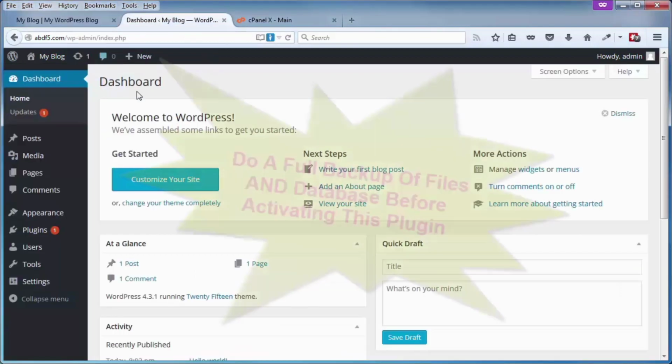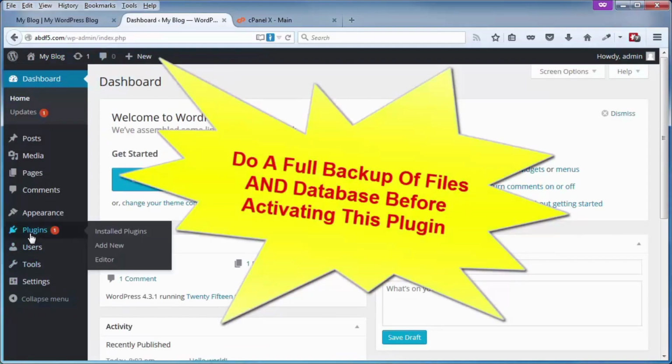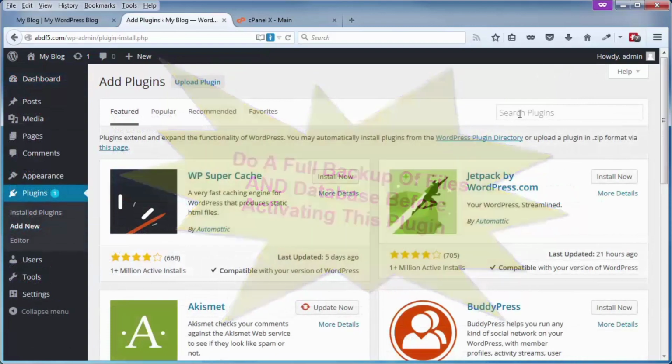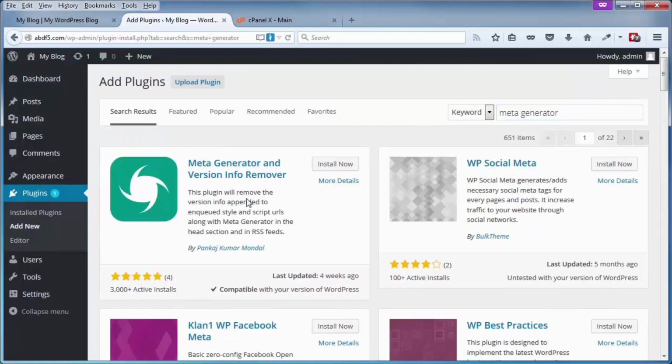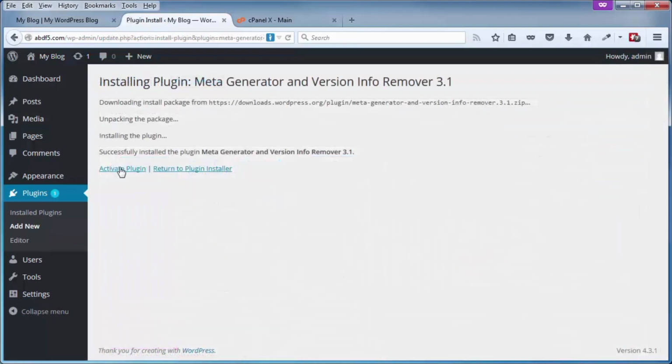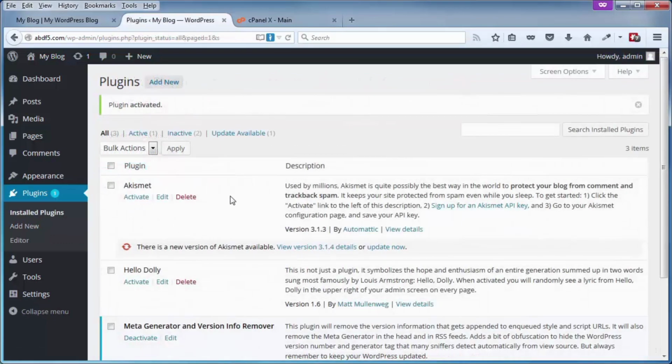So let's log into the admin area of our WordPress site. Come on down here to Plugins, go to Add New, and in the search box type in meta generator, and it should be one of the top results that pop up right here, Meta Generator and Version Info Remover. Click on Install Now and then Activate Plugin, and as soon as that happens, it just did its job. It just removed those version numbers from showing up.